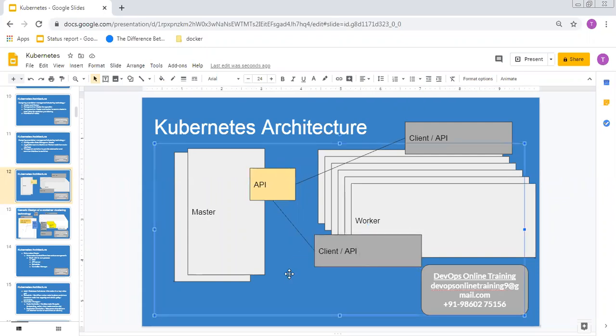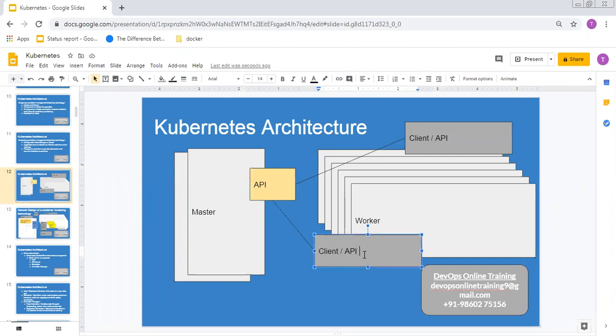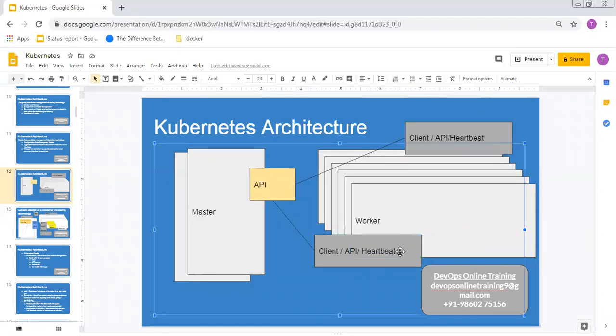What else do I require? I require some monitoring capability. So I require this client API to be enhanced to have a heartbeat also. Periodically, it will send out the state of all the containers on every worker node. Similarly, worker node 2 will require the same heartbeat capability. It will be required everywhere, on each worker node, up to worker node N.